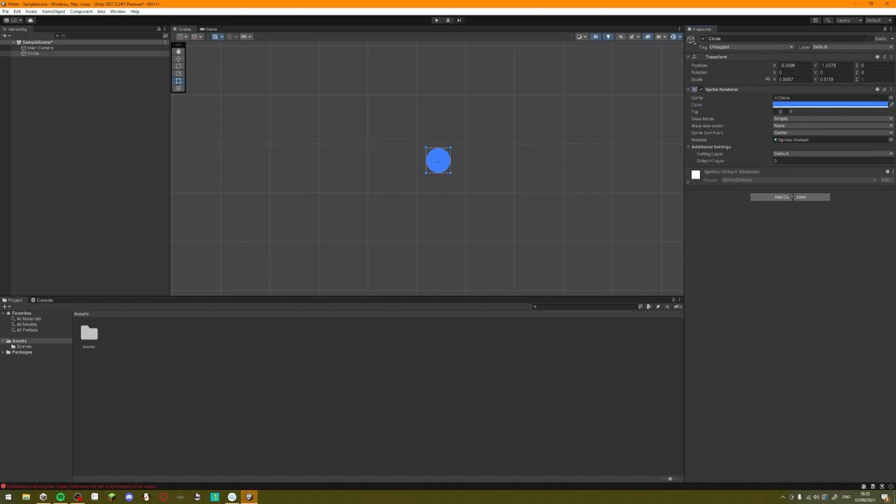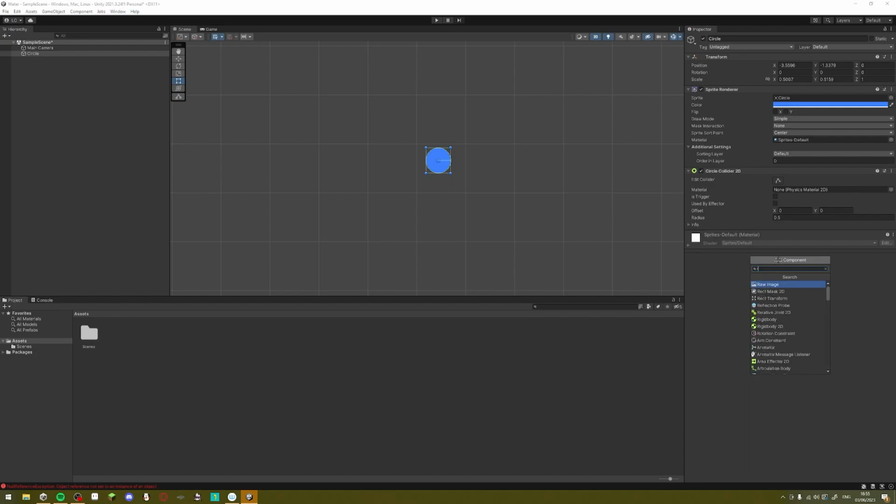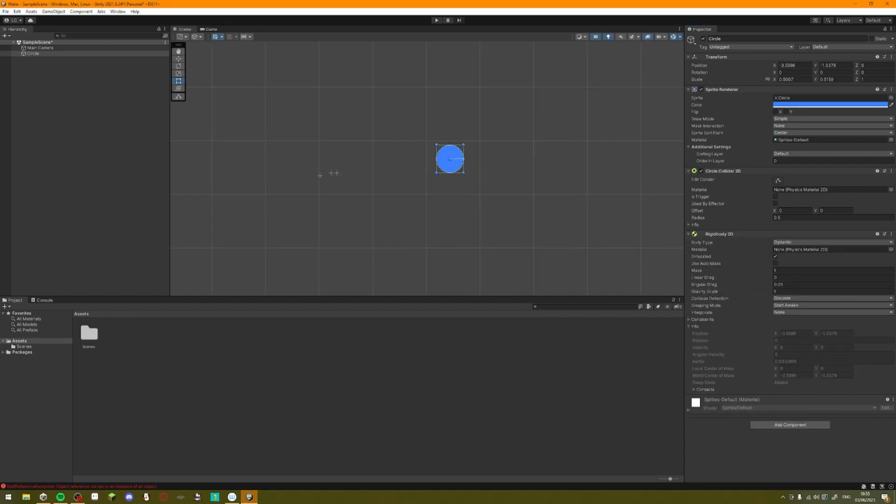Now we're going to add a few components, like a circle collider and a Rigidbody 2D. Perfect. With the circle collider, we actually want to edit it and make it smaller than the actual circle. I'll explain this in a minute.